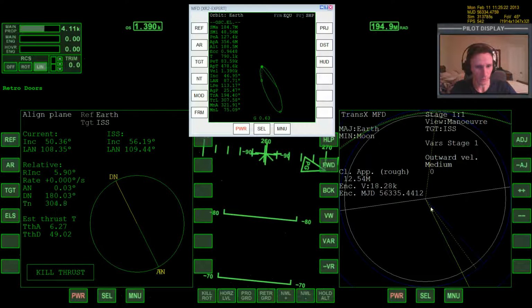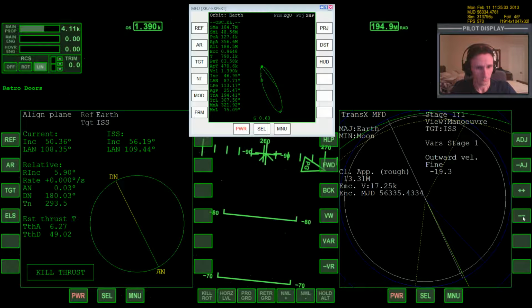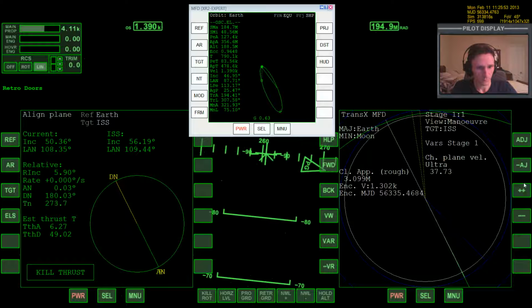Again, what I'm doing here is, when we get back to the Earth, it's saying that the ISS is going to be on the opposite side of the planet, and I don't want that. I want the ISS to be right where we're at. So unfortunately, that's going to cost us 82 meters per second, apparently. And now we got the plane where we need it.